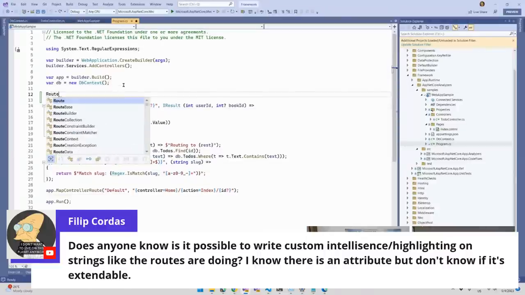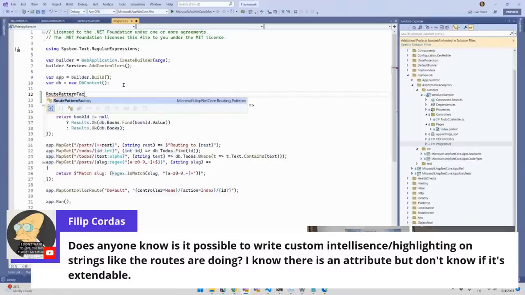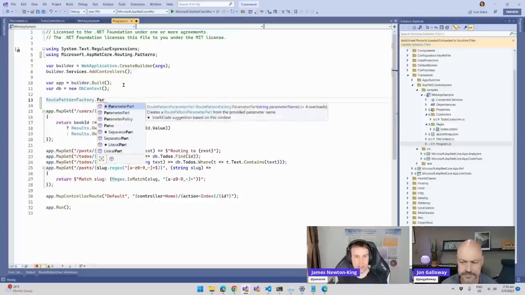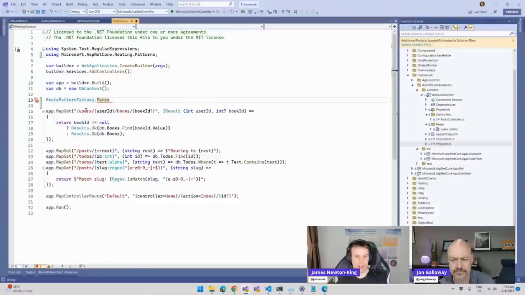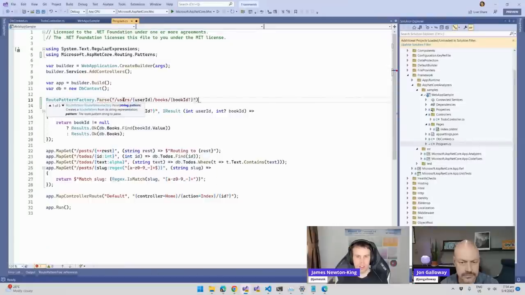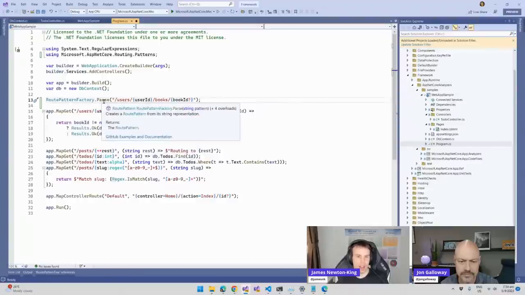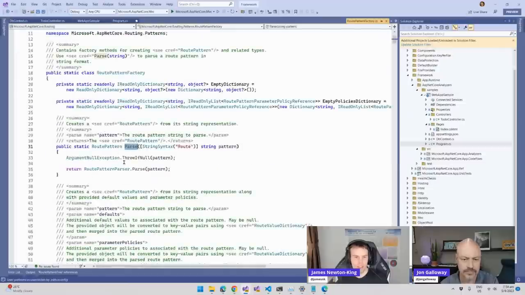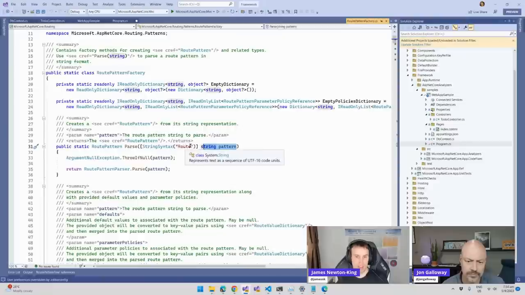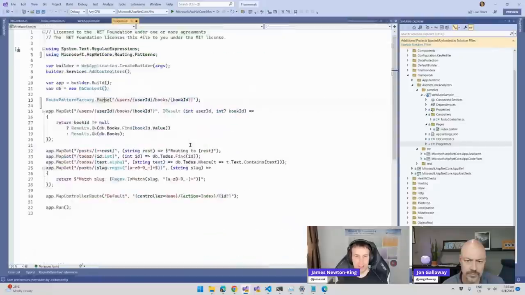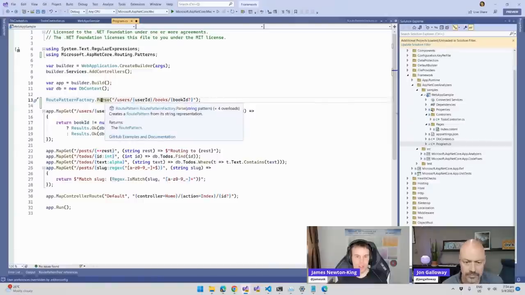So I'll jump into a little about how this works at a very high level. We can see we've got syntax highlighting down here on all these map get calls and also this map controller route. Any string that you assign to something which has a string syntax attribute on it will automatically light up. For example, RoutePatternFactory.Parse, if we F12 into this API, we can see we've got our method, but we've also got this StringSyntax of Route. This is what we're using to identify this string happens to be a route, and let's highlight it. So that's why when we now pass the string to it, it's automatically lit up.